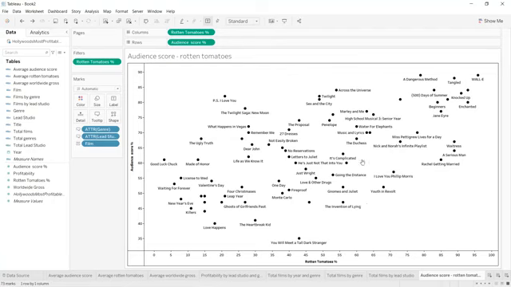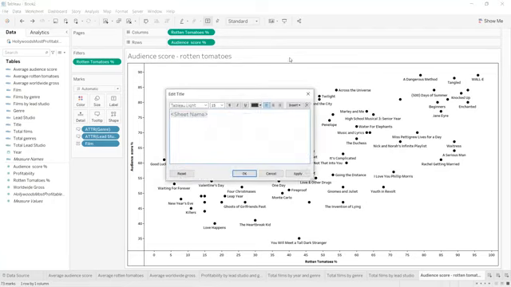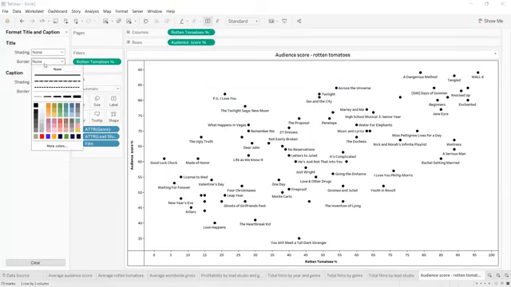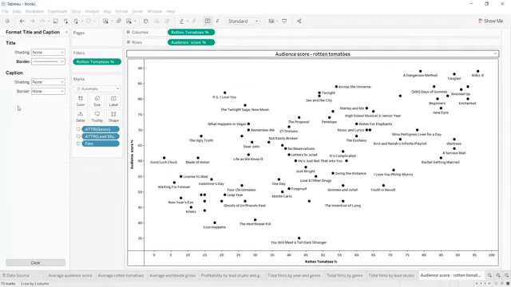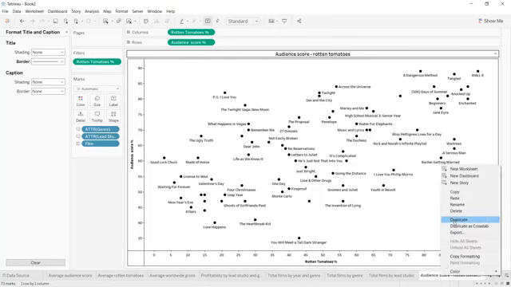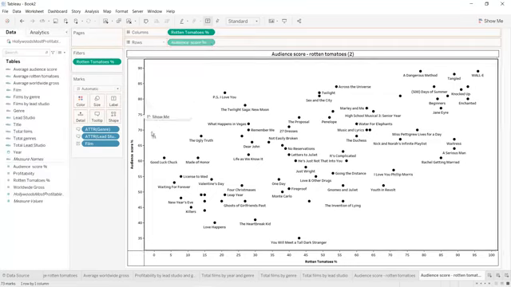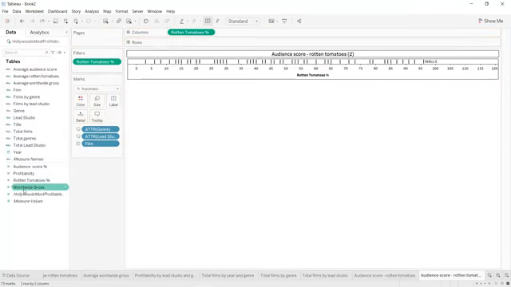We can also format our title, so double click on the title. We put it in the center, bold, black, and 11. Apply, OK. Right click on the title, format title, and we add our border. To create a second scatter plot, we are going to duplicate this one. Duplicate. And same thing, we remove the audience score and we drag and drop worldwide gross into the rows.